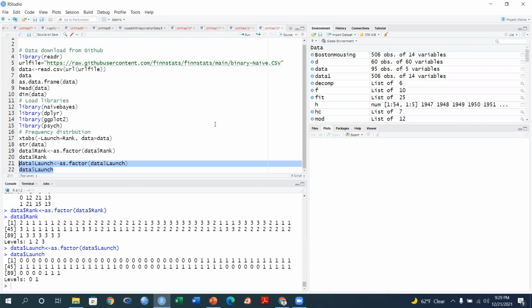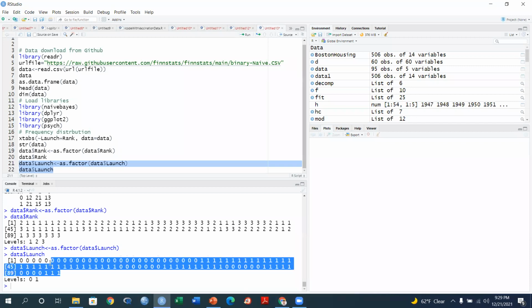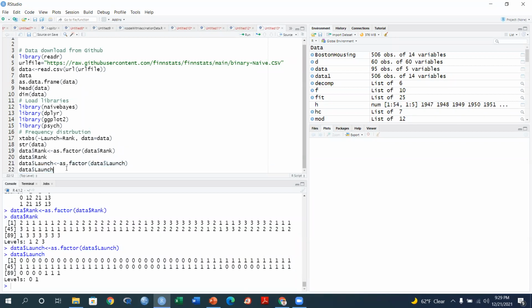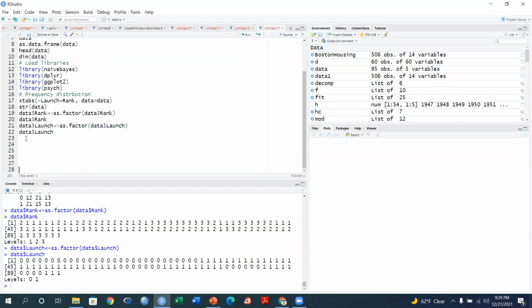How many observations did we have in our data set? I told you how many observations we had in our data set. 95. Now how many observations are here? 89, 90, 91, 92, 93, 94, 95. 95. Right? Anyway, what I did here, you have to explore.